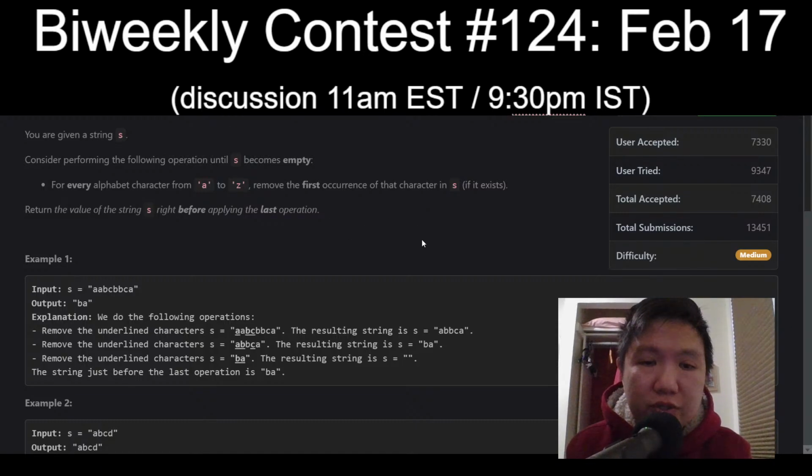So basically what you want to do is first delete the first occurrence of all letters from A to Z. And then you keep doing that until you delete everything. So every step, delete the first occurrence of every letter from A to Z, and keep going until you reach an empty string. And then you keep a pref variable that keeps track of what the string was just before you reached that empty string. Keep doing that until you reach the end.